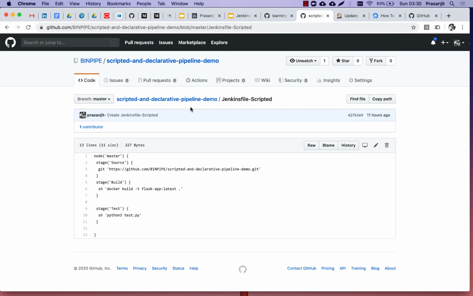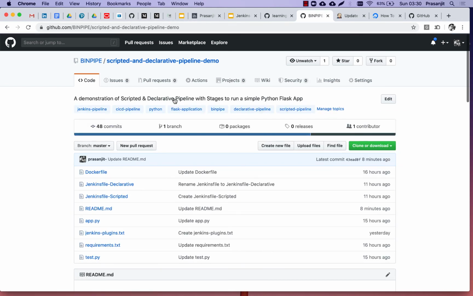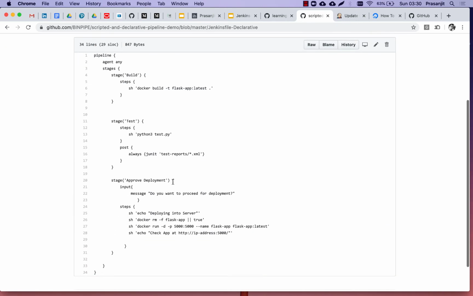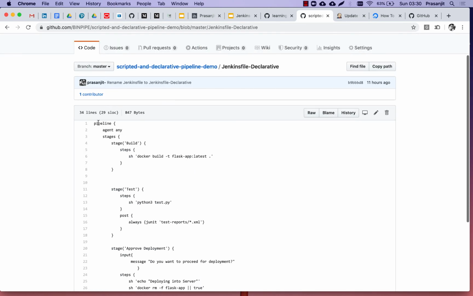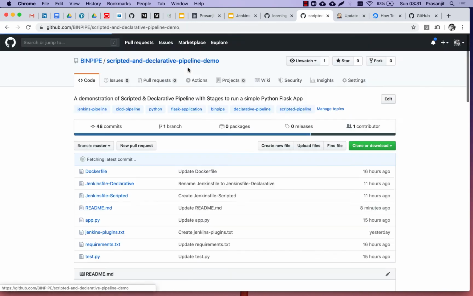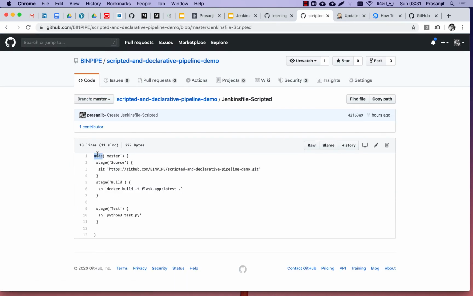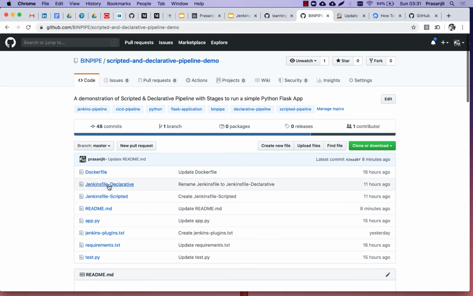So let's see how the Jenkinsfile for a declarative pipeline looks. This is a declarative pipeline Jenkinsfile. How do you distinguish it? Whenever you see a file that begins with the syntax pipeline, you understand that this is probably a declarative pipeline, whereas a scripted one starts with a node or a stage. So that's basically the difference in the syntax.